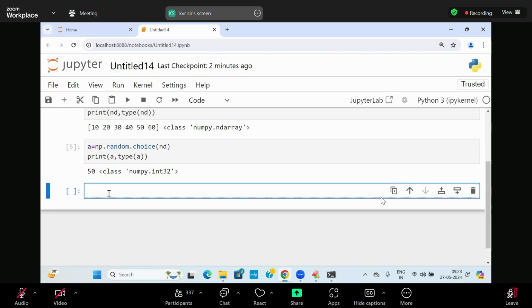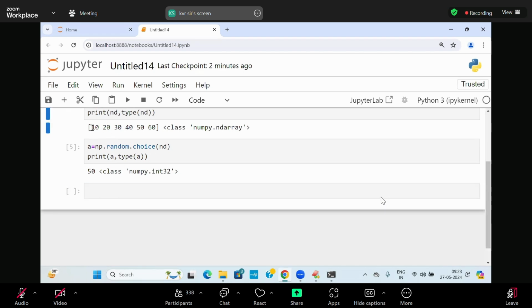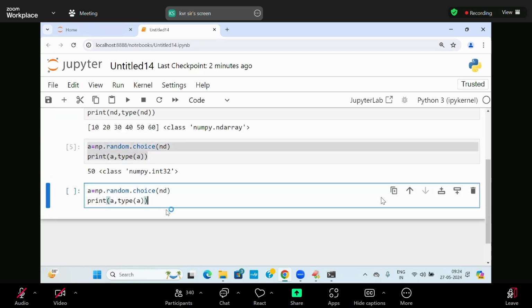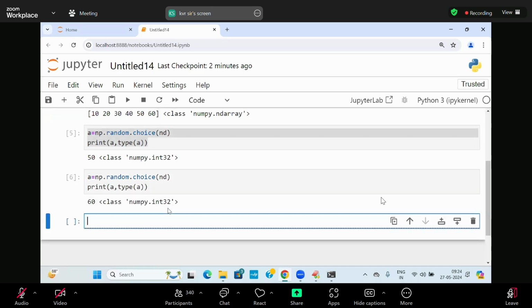Any one of the values will be selected from this. It selects any one value. Any arbitrary element will be selected from this. Again, if I run it, one more element will be selected.